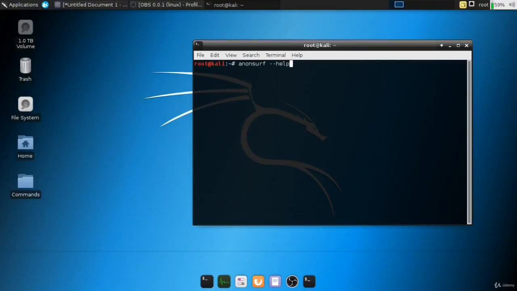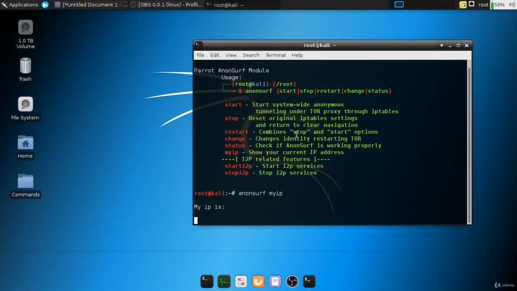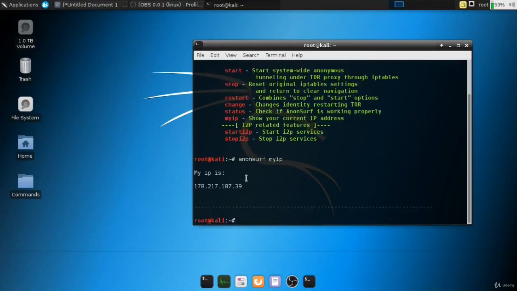Anonsurf help, and let's check what our current IP address is. So my IP, it's taking a few seconds to load it. So there we are, it's given us an IP.